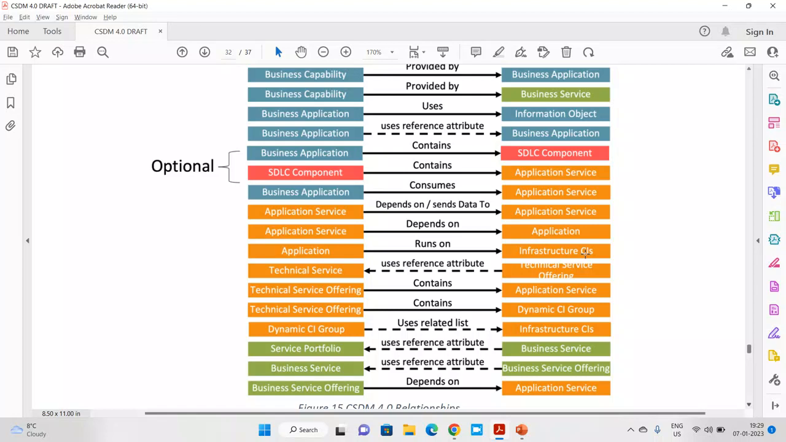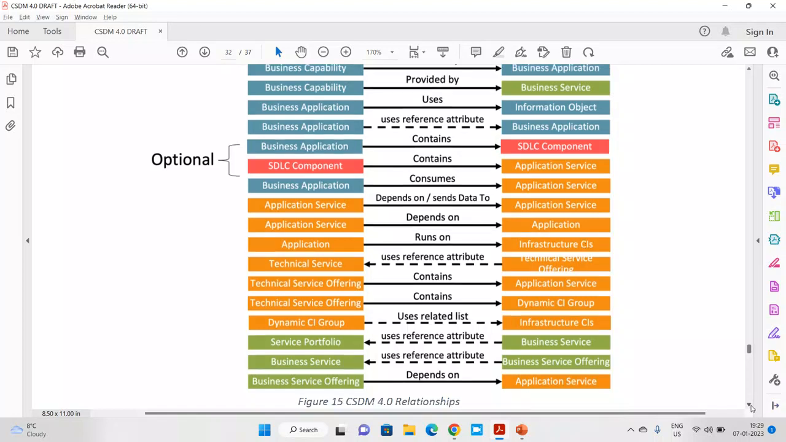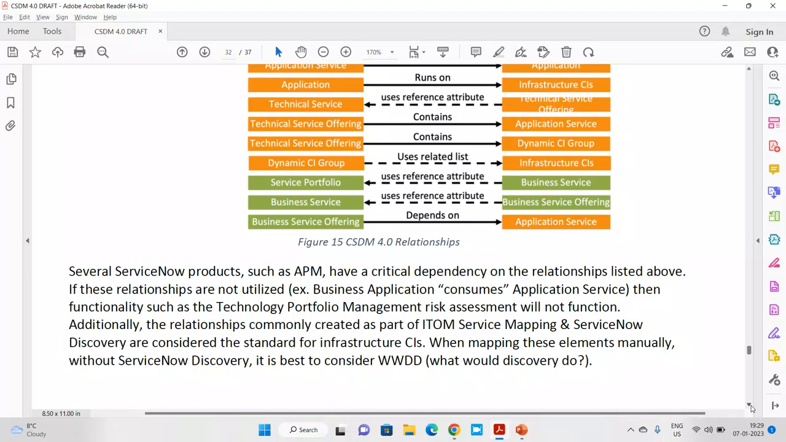So I'm not going to read this because it is self-explanatory, but this is important from the developers' or architects' perspective. Let's not build our own relationships. Let's use the ServiceNow given standard relationships so that you can easily get into the CSDM. Now once this has been done, the next part is, then, I have everything ready.